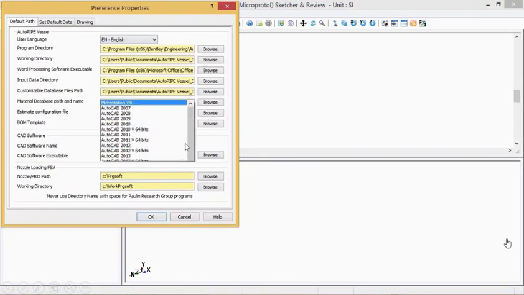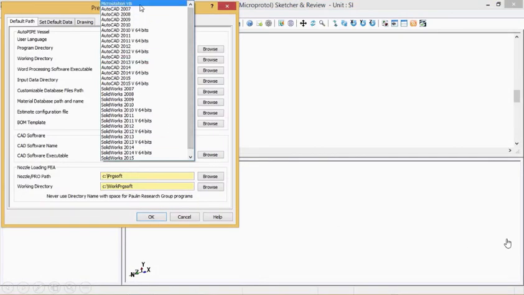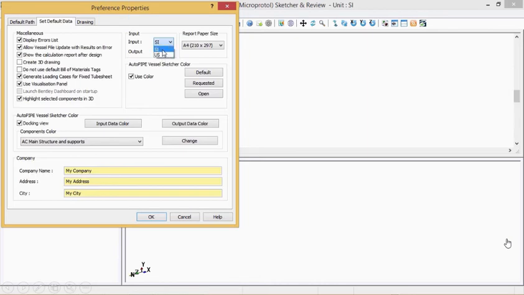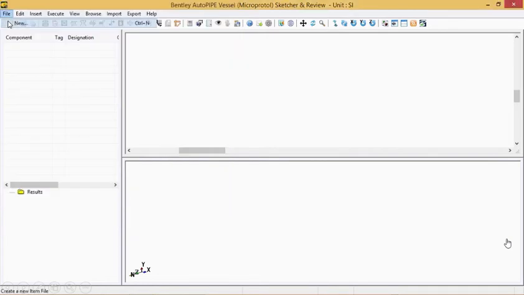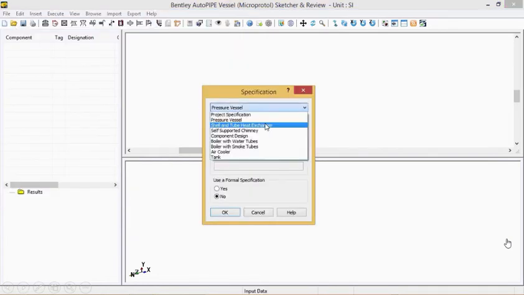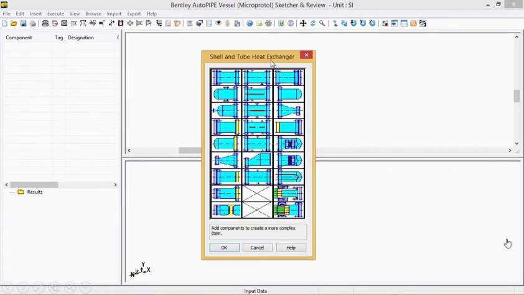First, we select the type of CAD software that we want to export the CAD drawings to, which includes MicroStation, AutoCAD, SolidWorks, all the way up to SolidWorks 2015. We choose the input SI units in this case, and also the drawing formats, etc., the unit system for the drawings. So we will design a shell and tube heat exchanger. As you can see, almost all the TEMA type exchangers are available.